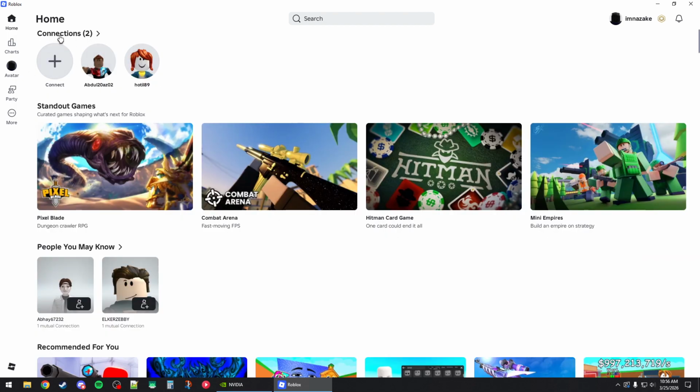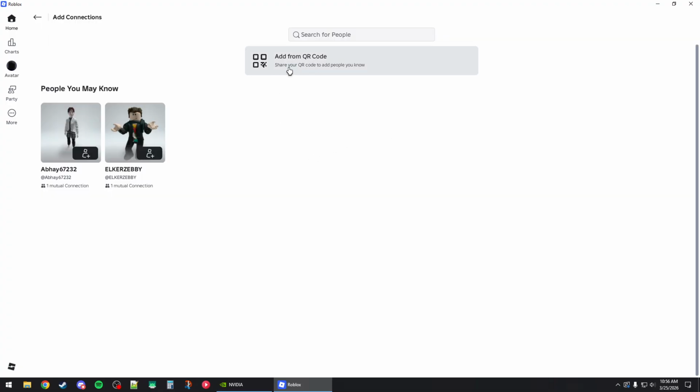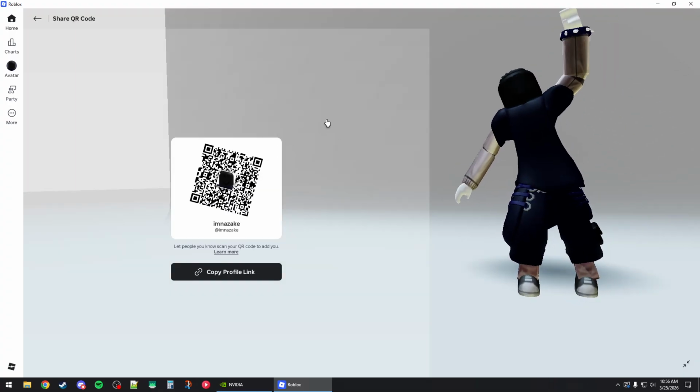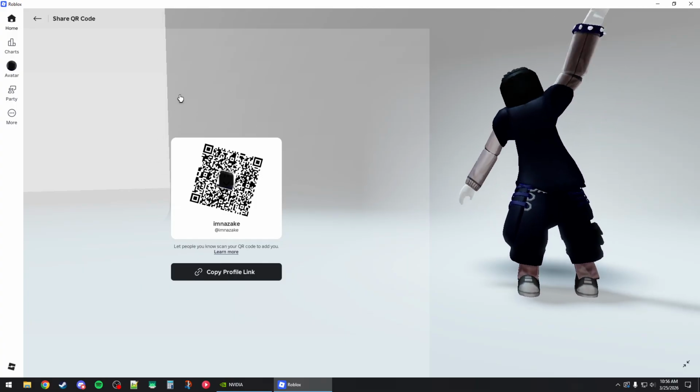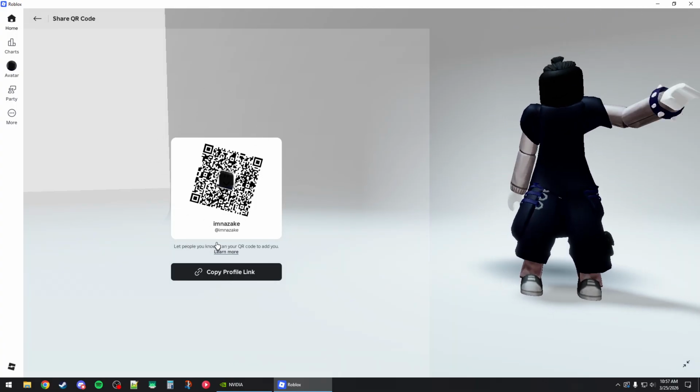And at the top bar here under connections, you want to press the connect button and then click on add from QR code. Or if you're on a mobile device, you want to click on my QR. And this is what we're going to use to add a trusted connection.